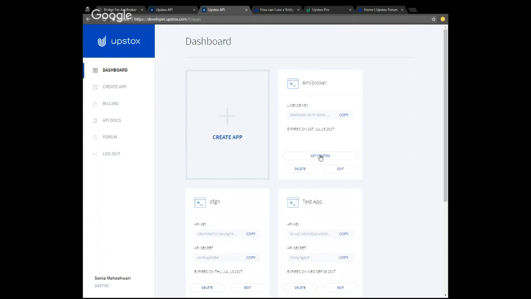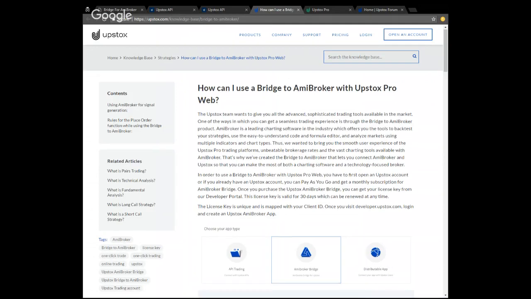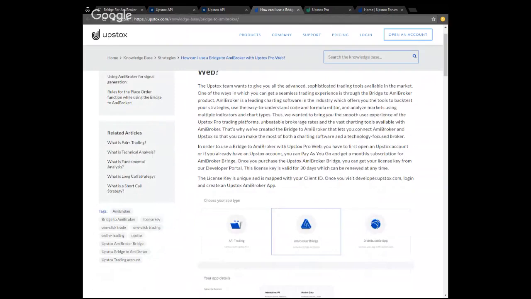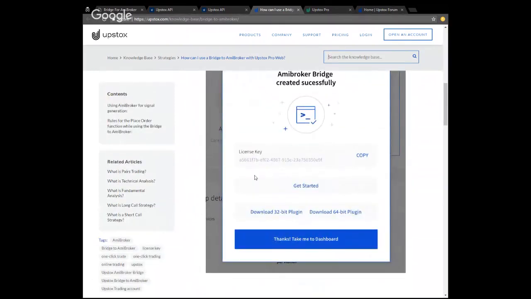Once you click on this, it will redirect you to a page that's linked to the knowledge base section on our website. It opens up this particular page, which is a walkthrough and a step-by-step process about how to get started with Amibroker. Currently we have done up till this step of generating a license key.